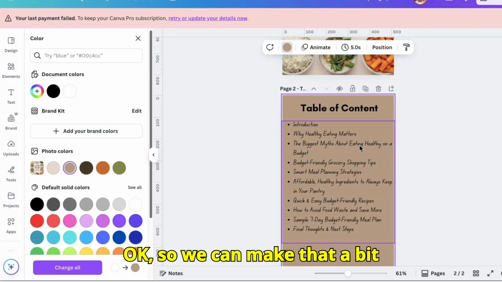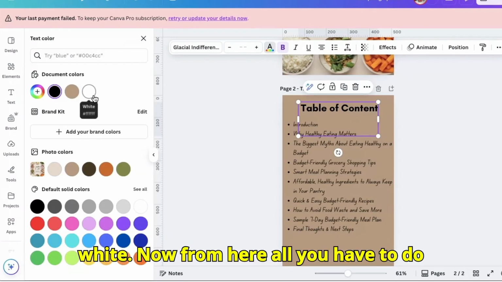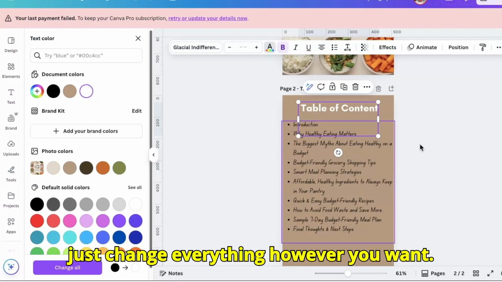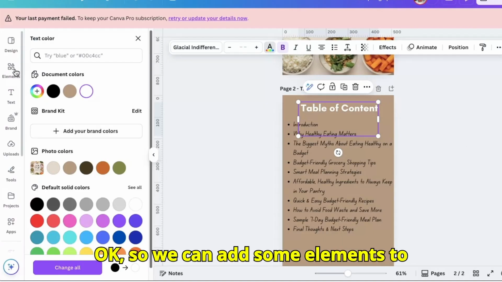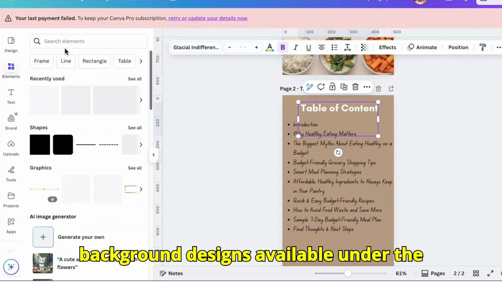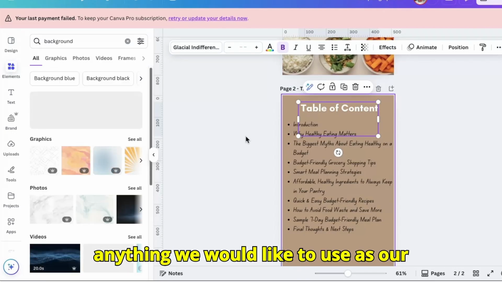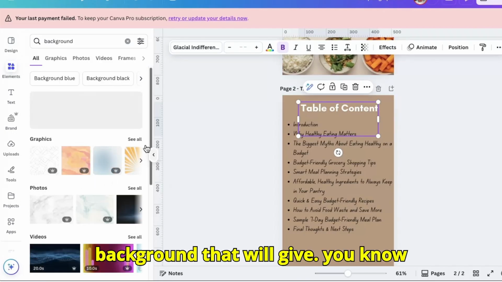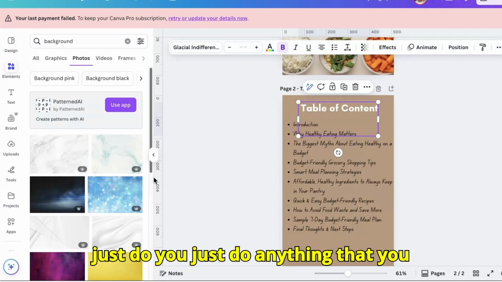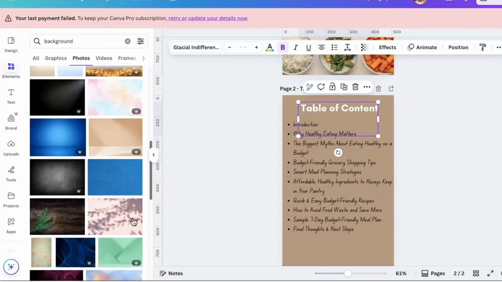Okay, so we can make that a bit thicker. We can change this to white. Now from here all you have to do is be creative as an individual and just change everything however you want. Okay, so we can add some elements to our design, or we can go through the background designs available under the tab of elements to see if there is anything we would like to use as our background that will give better vibes to our design. So just do anything that you think will make your design pop.